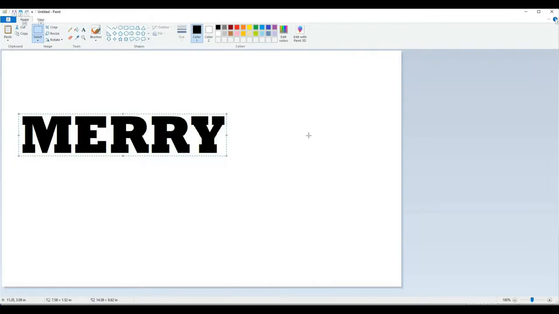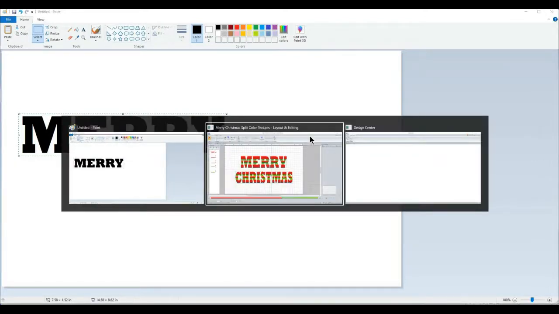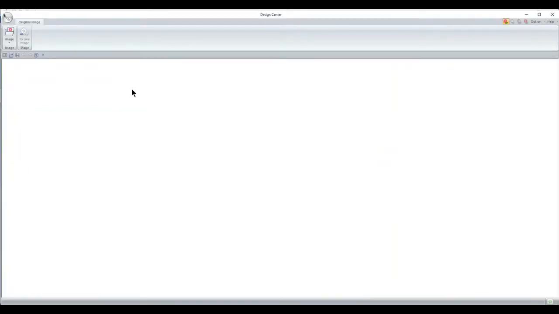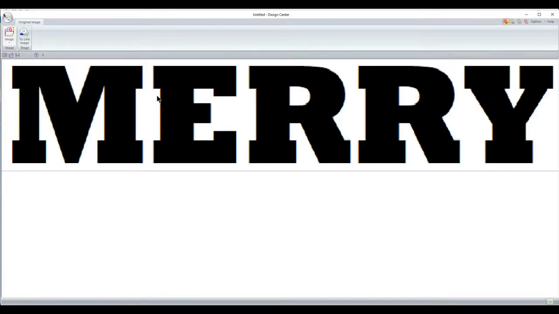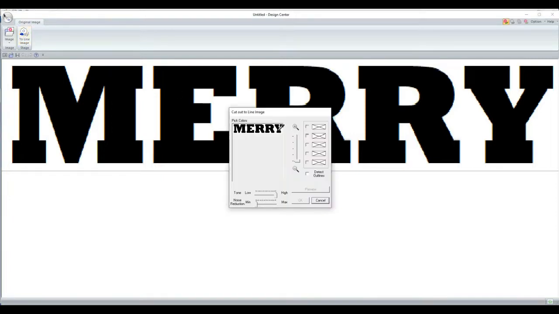So now hold down the Alt button and press Tab, and we want to go to Design Center. When you get there, let go of the Tab and the Alt button, and we want to click on Image, Open from Clipboard, and there's our Merry. Okay, click on To Line Image and get the little dropper and click where it's black.